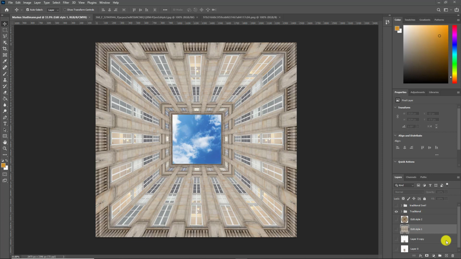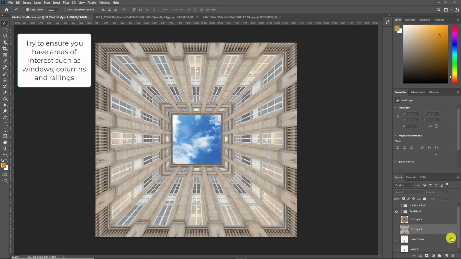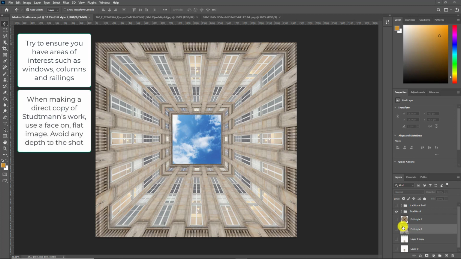Key thing in all these edits is to remember that you'll need some interesting architectural elements in your image. For traditional Studtmann work, you'll want a building's facade, that's the frontage, the front, and you'll want it face on, so it's nice and flat, no real perspective to the shot, as we'll be adding that later. For other edits that play off the idea of symmetry in the shot, you can actually incorporate a greater amount of depth into your photographs, and I'd recommend it as it makes the inspired edits far more interesting.